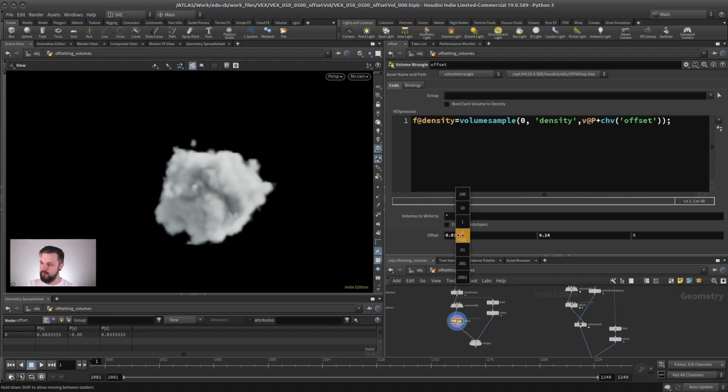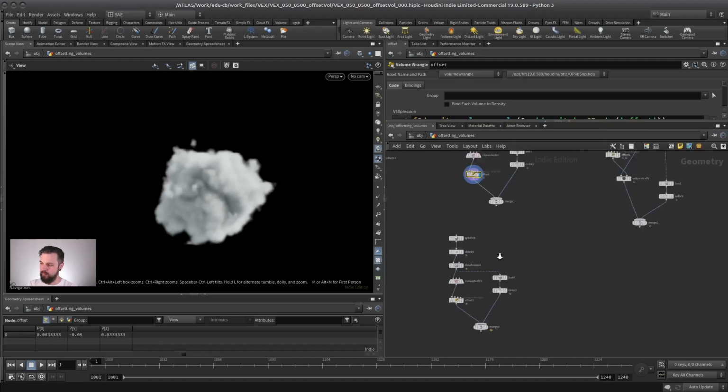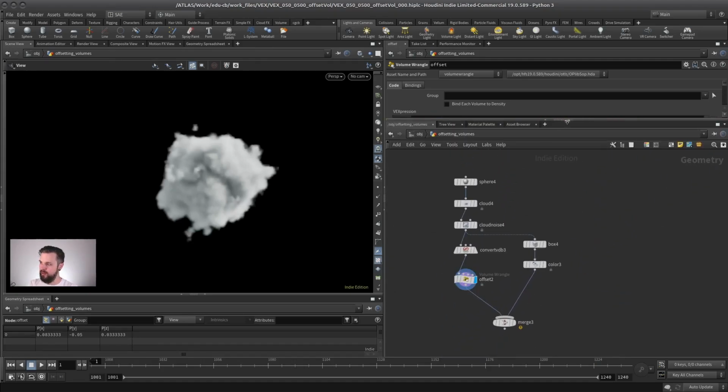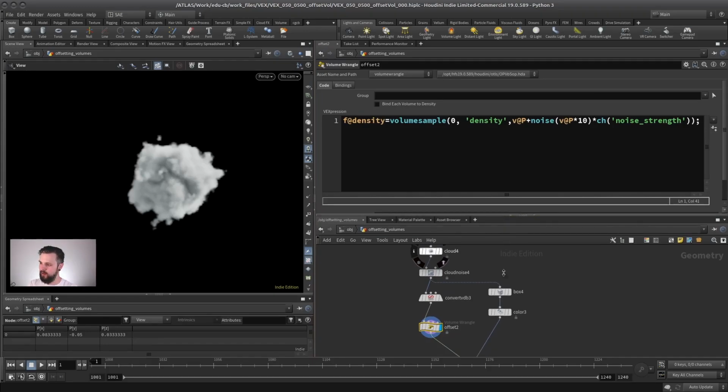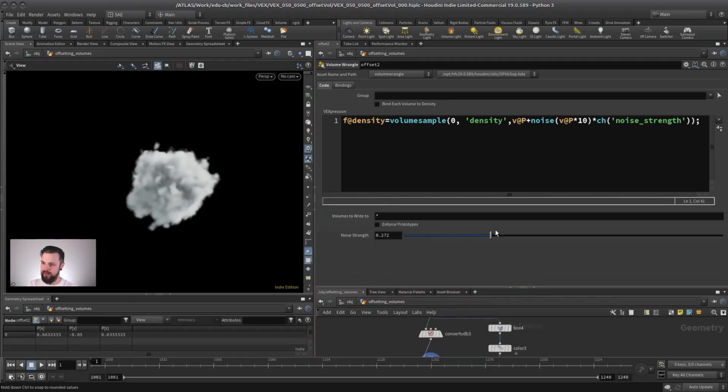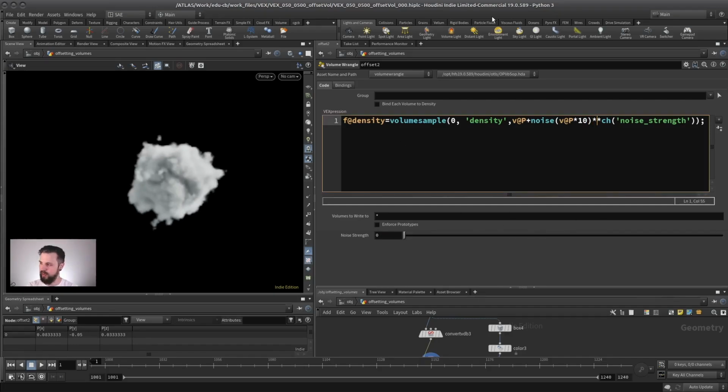Now, why is this cool? Instead of moving each voxel in the same direction with a vector, for example, we can move each voxel in a different way. For example, we could move it by a noise instead, like here. So we replace the vector with a noise, and then here we have a noise strength. And then you can see we can basically deform the volume. Now this looks pretty ugly because we have to consider a couple of things, like making sure that the noise is added and subtracted so it moves in both directions. But here you can see the idea behind it.